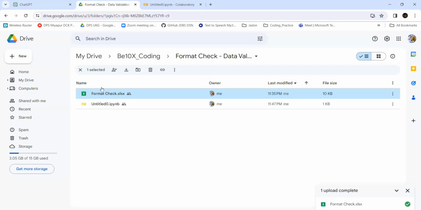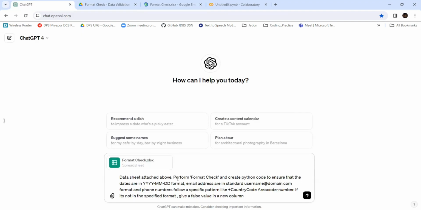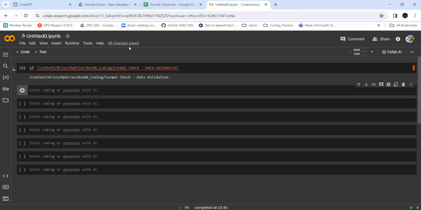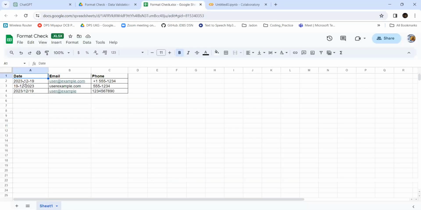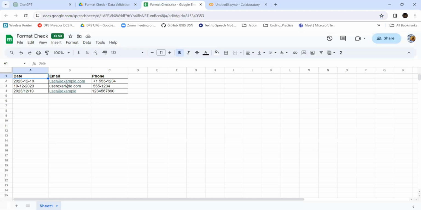So it's simple. Again, I'm just opening for understanding purpose. Okay, if you look over here, perform format check and create Python code to ensure that the dates are in YYYY-MM-DD format. Okay, so it should be in this format, and email address are in the standard username at domain.com. Okay, it should be like username at domain.com. Okay, so everything is there, whereas in the second part it is not there. Third part also, this .com is not there.